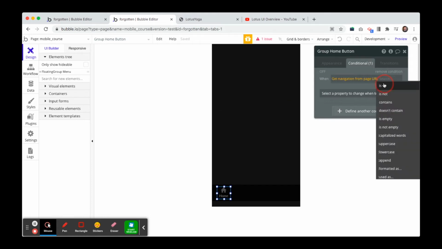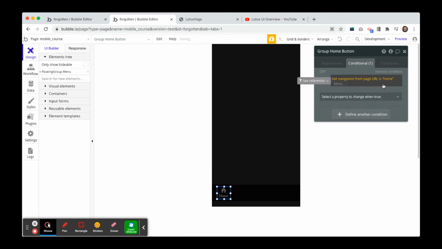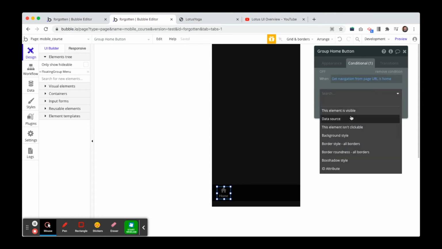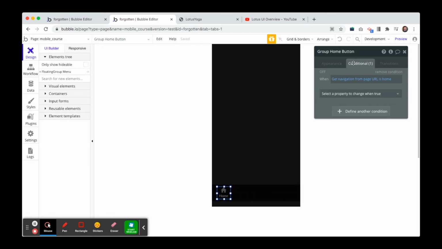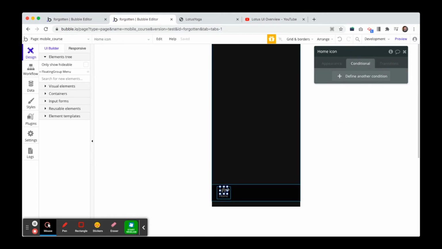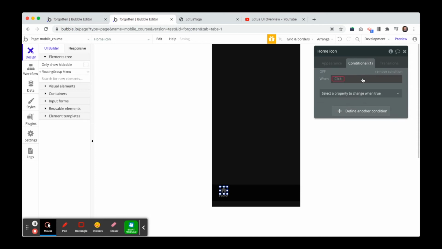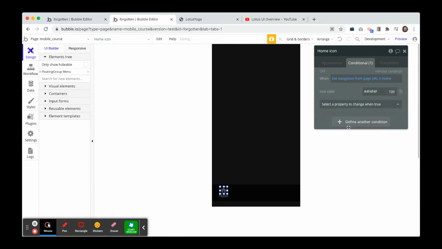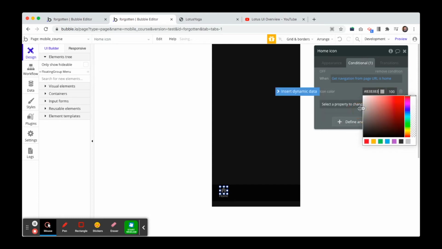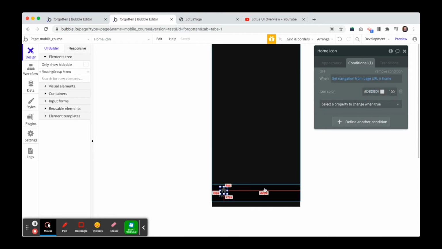And when the navigation is home, then... actually, that's not what we want to do. I'm selected on this group. I'm going to copy that and then remove the condition. What I want is I want this icon to change. So paste that, and I want the icon color to come up to, I don't know, something lighter.